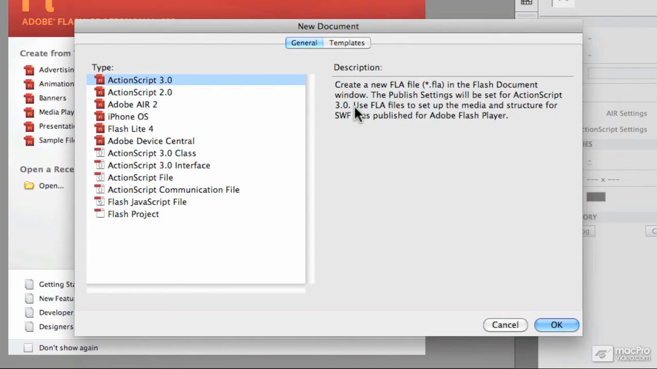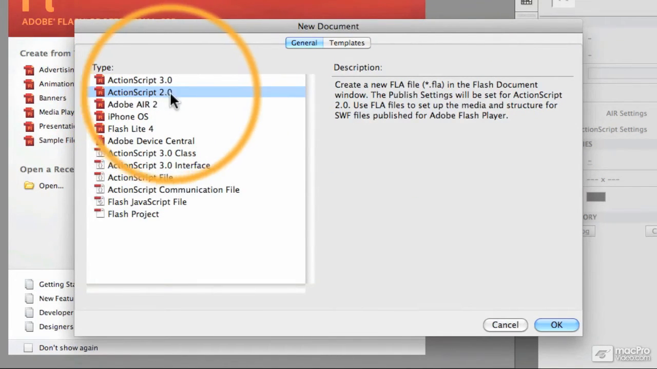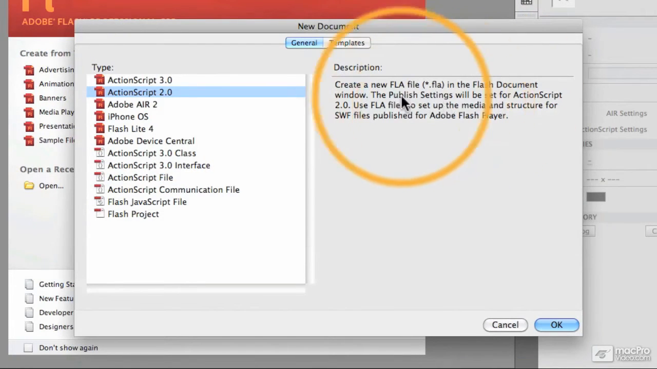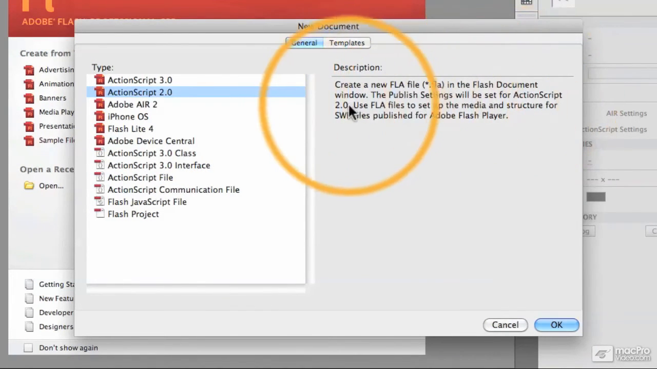Now, that might seem a little odd or maybe a little abstract. What does that mean, the publish settings? Well, remember we talked about this already. When we are finished creating or authoring our .fla file, we have to publish it or export it into the .swf file format, right? So that's all done inside our publishing settings. So essentially what this little description is saying is, hey, you're going to get a .fla file and the publish settings are going to be set for ActionScript 3. What's kind of weird here is I could choose ActionScript 2 out of the list and it'll give me the same description, except it says the publish settings will be set for ActionScript 2.